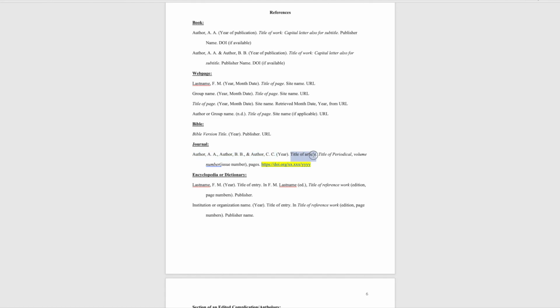The title of the article. Notice this is APA casing, or the modified sentence casing we talked about earlier. But the title of the periodical will be italicized as well. It will have title casing, okay? Different casing than this. Likewise, the volume number will be italicized.